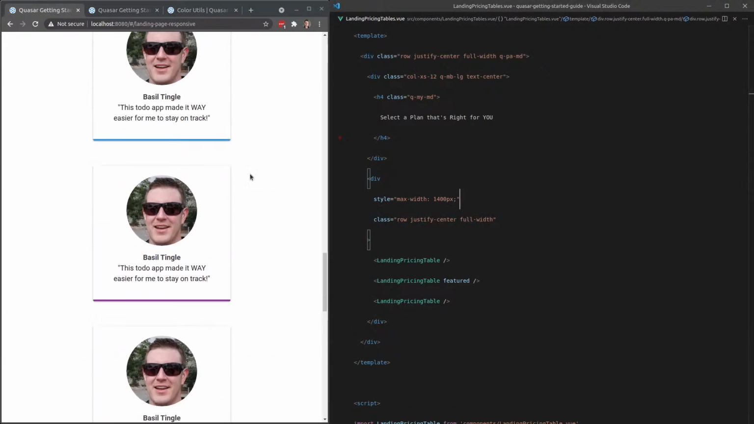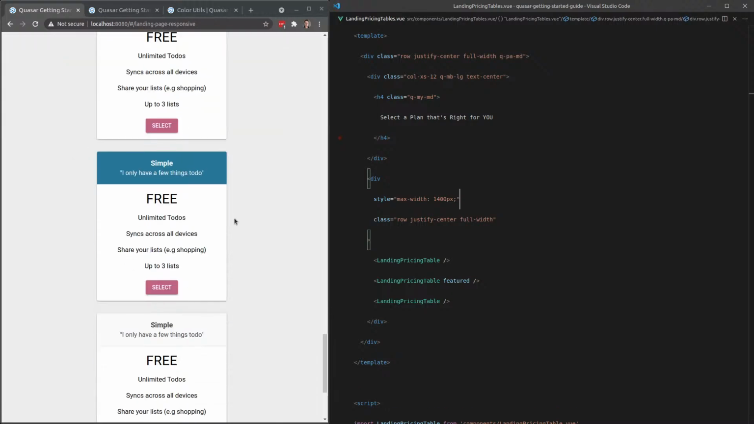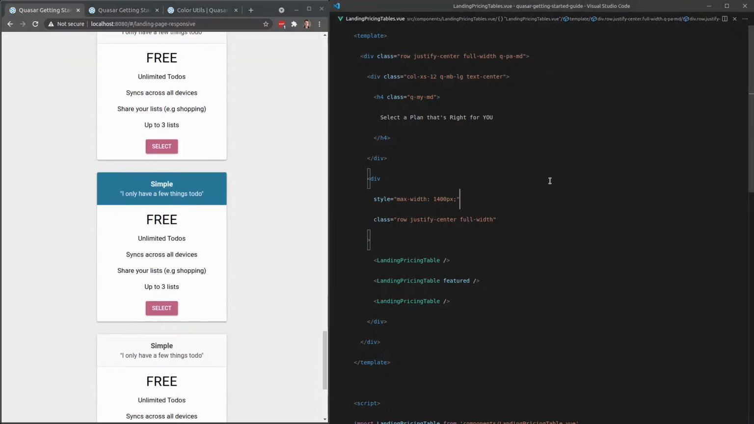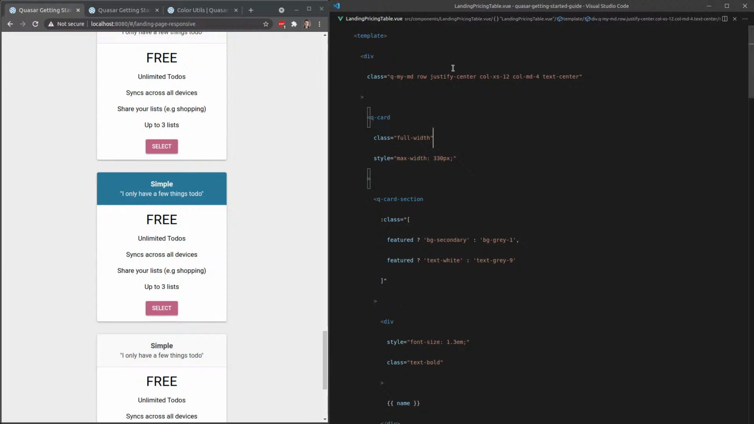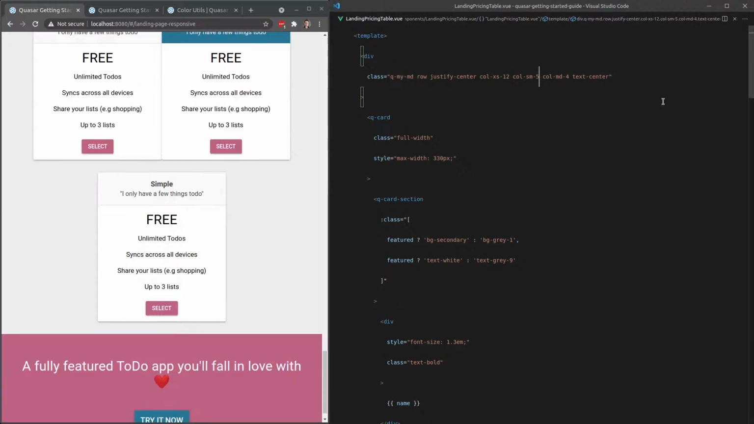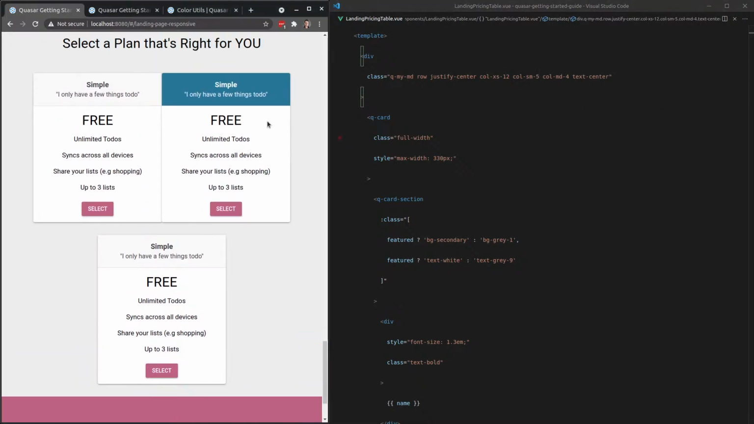Probably the same here as well. Maybe we could break a little bit earlier and show it as 3. So let's see how that works out. We'll go to landing pricing table. Column medium 4. What have we said? What have we said? Column small. Something like 5. I don't even know how that would work out.